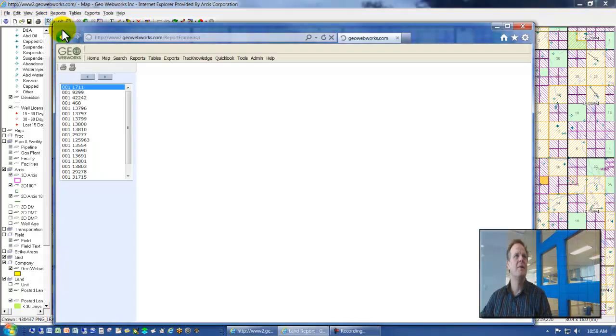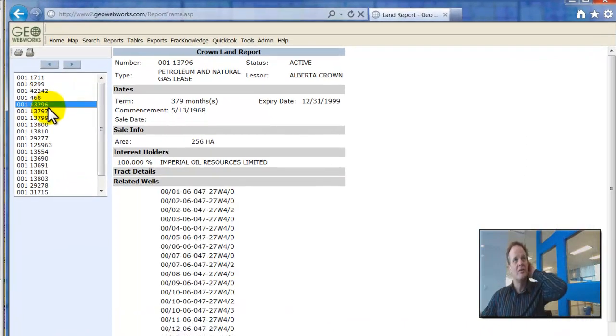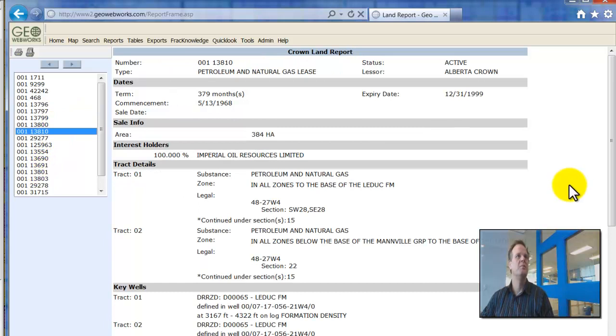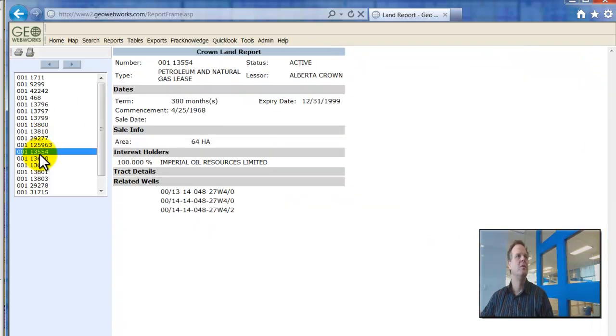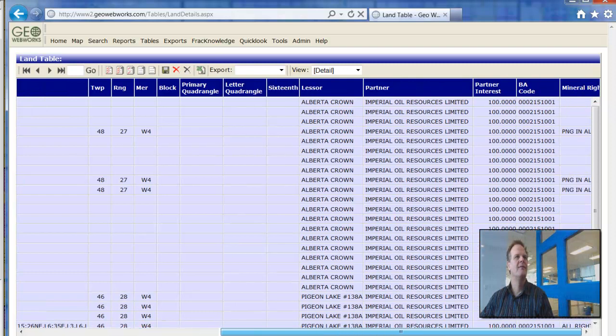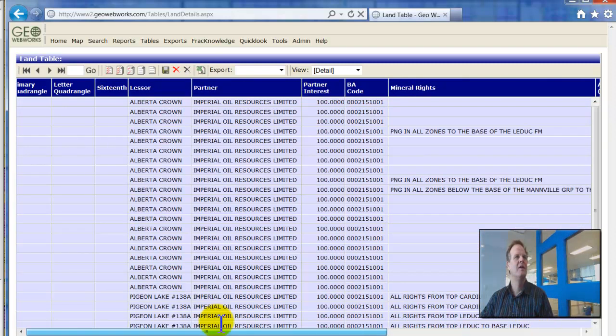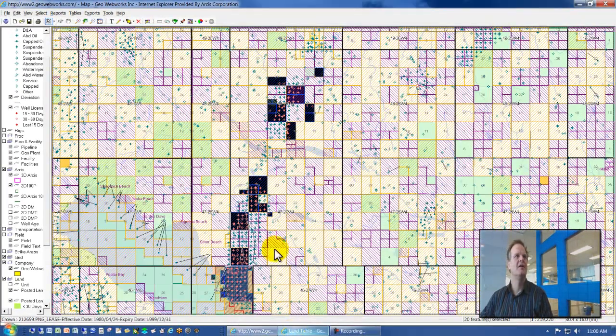Again, we can go to our land map. We can go through all the different lease numbers to find out information about those particular parcels. We have our land table, which brings up all the parcels in the spreadsheet format. And there's other things we can do in relation to land.